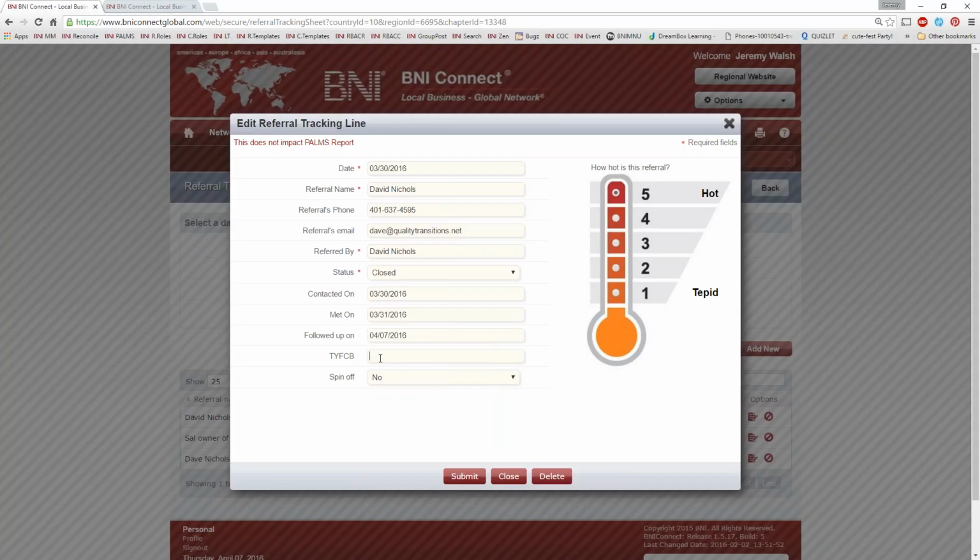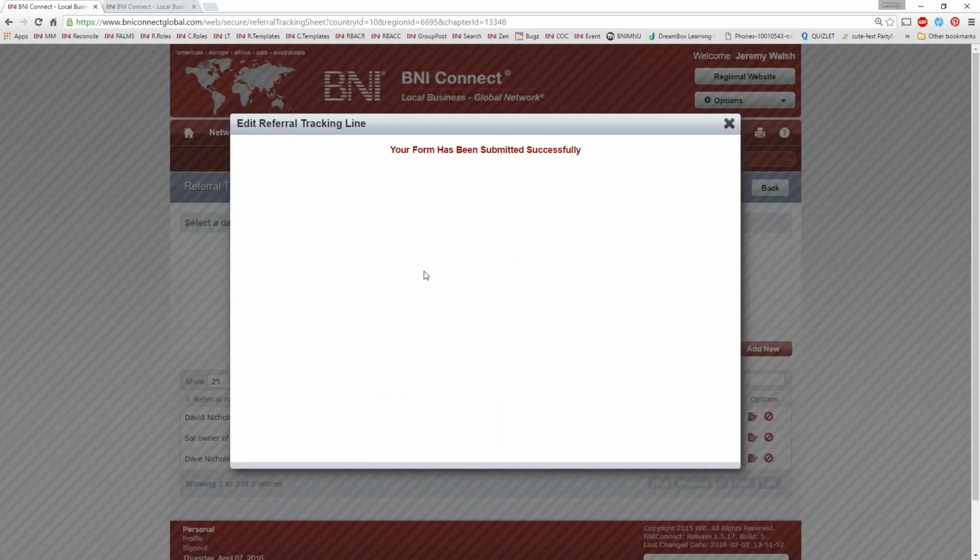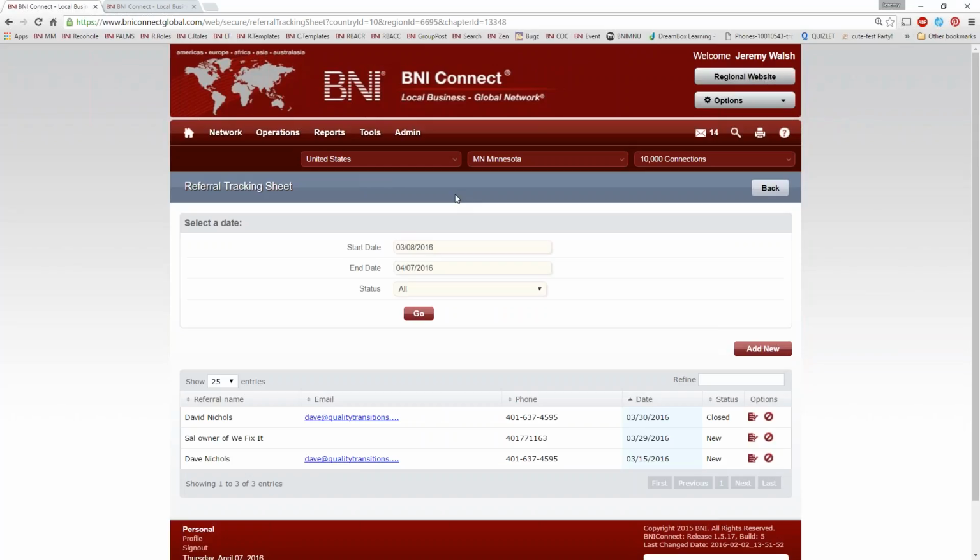Now, even if you put thank you for closed business in here, this does not impact the POMS report. You do need to submit a slip separately. This is just for your tracking purposes. I can then click submit, and the nice thing is that in his referrals given report, he will see that I marked that as closed. So now he knows that this process with that referral has gone full circle.